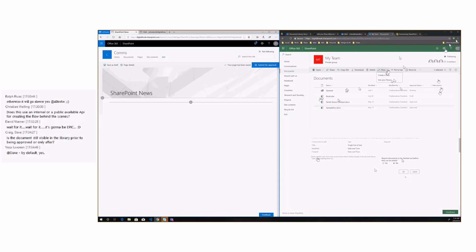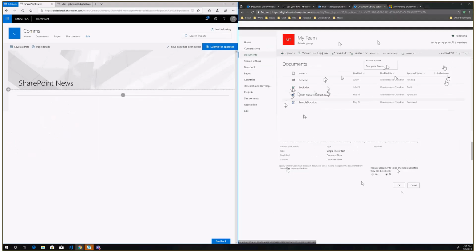Now, it's really easy to go back. You just go back to the versioning settings and then turn off content approvals. And then you come back and select the document and then you click flow. And now it's not showing yet.